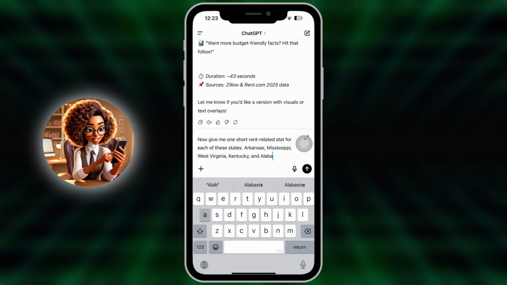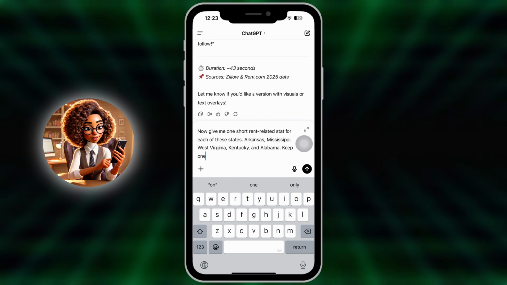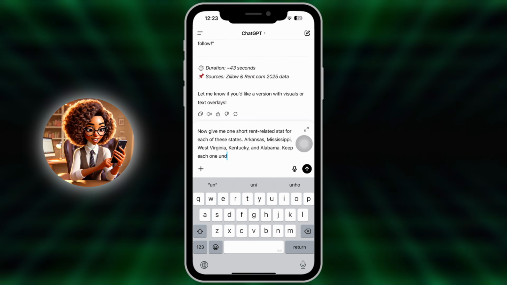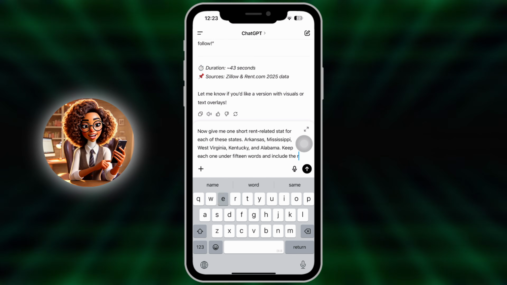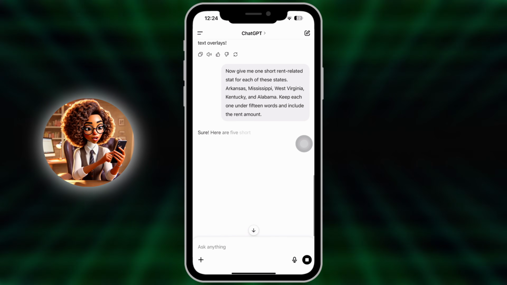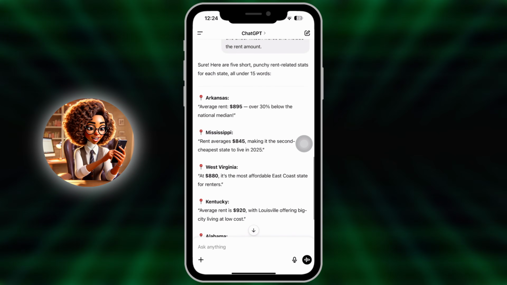You'll get quick lines like Arkansas has an average rent of $790, West Virginia averages $780, and so on. These are the exact stats you'll match to your map visuals and text overlays later.